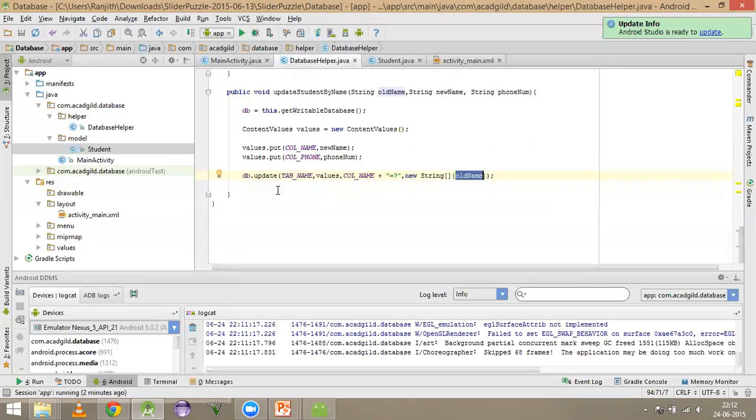Now in the same way, you can create a delete method also. I'll write public void deleteStudentByName, and this method just accepts the name parameter here. Is that clear? It's not new name this time. It is going to be just name, and now we are deleting a particular row. So in which mode do we have to open the database here?